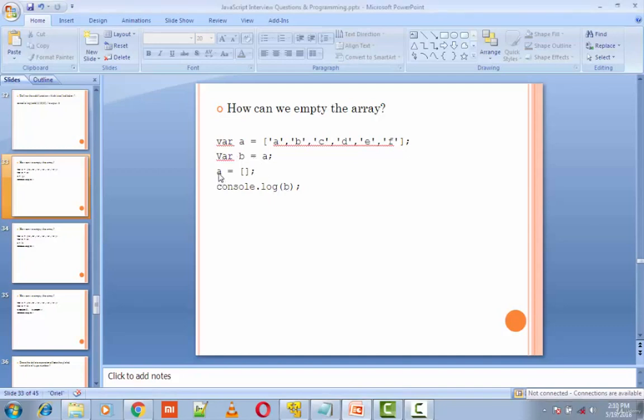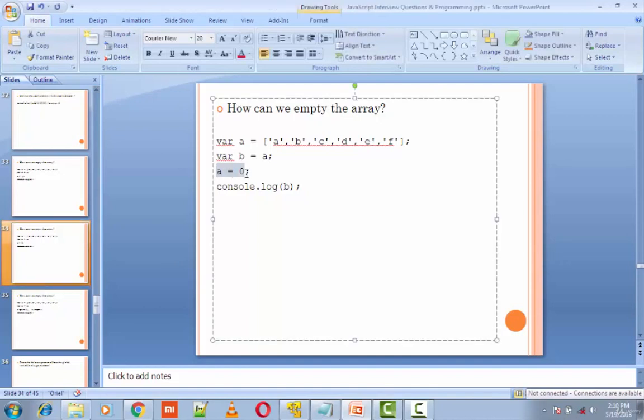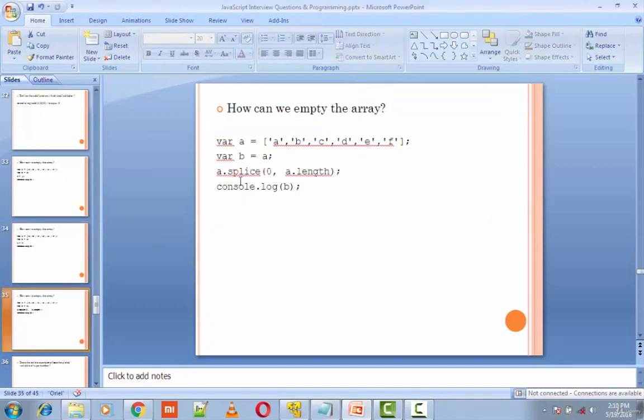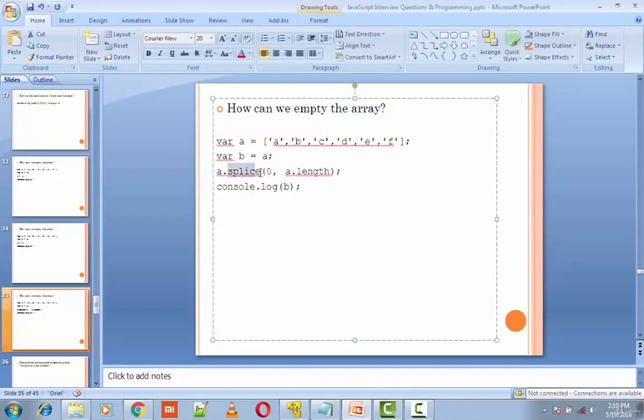So A is equal to empty square brackets is one way of emptying the array. The other way is you just make the array A equal to 0. That will empty the contents of the array A. And the third way is you use the splice function. You get the length of the array, then use the splice function, passing 0 as the first parameter. That way also you can empty the array.